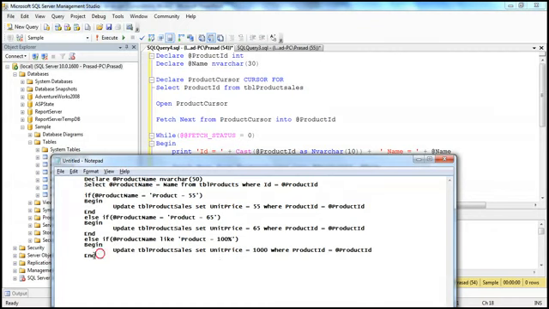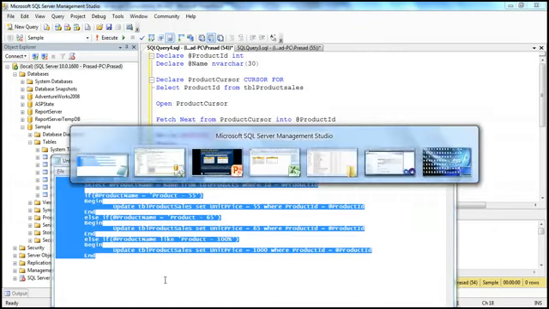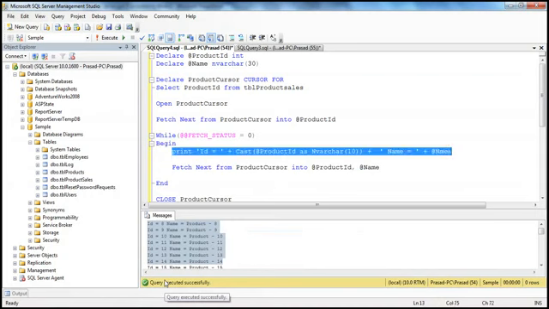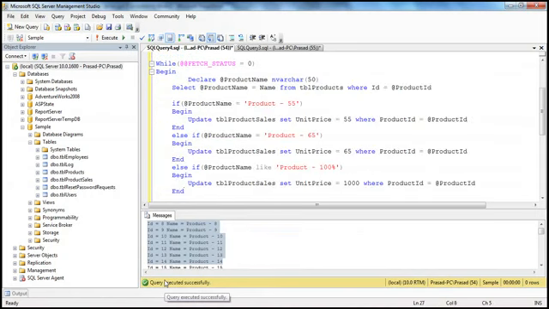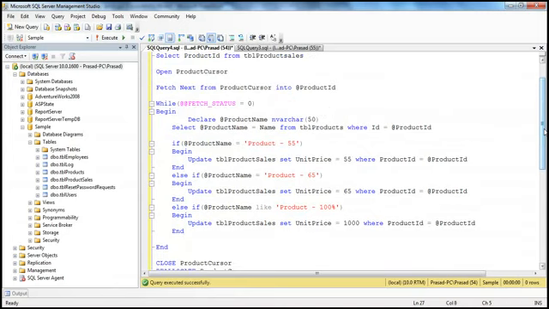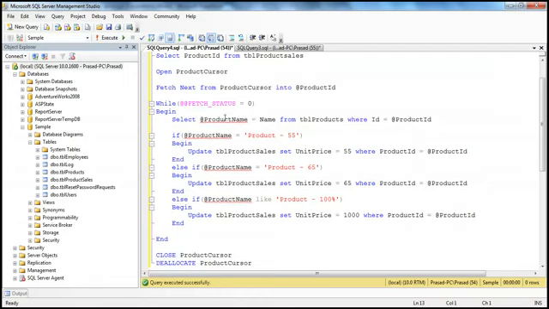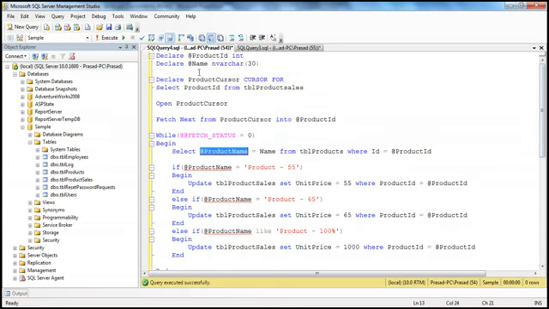So I'm going to copy this piece of code and paste it there. Okay, so what are we doing here? We already have a variable for the product name, so I'm going to get rid of that, and instead of simply name, I'm going to call this product name. Okay, so we are retrieving the product name from the TBL products table using the ID that we have got into this variable.